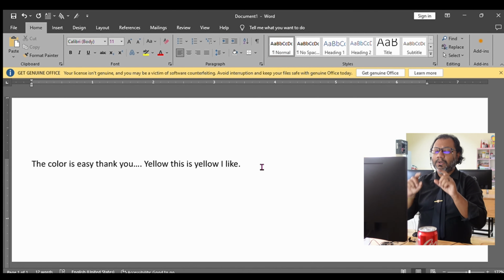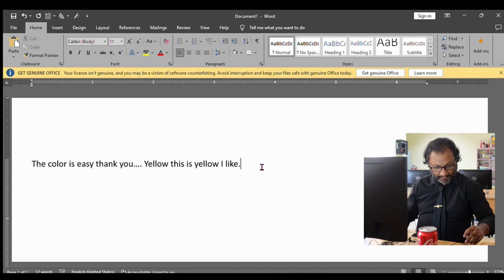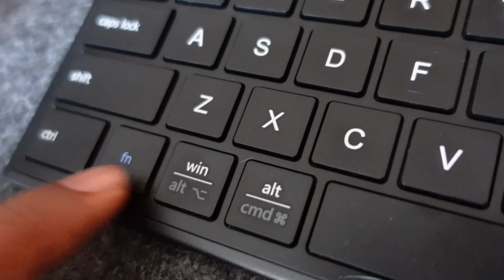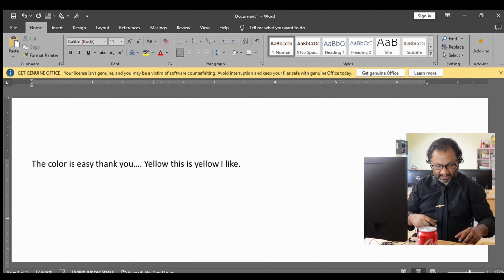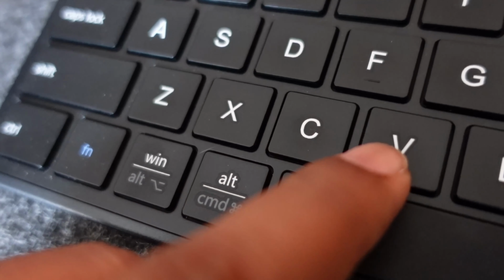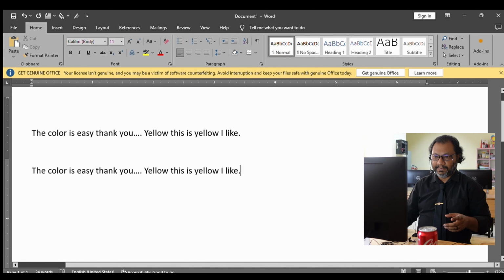Let's say I want to duplicate this sentence. I want to take the same sentence and make another copy of it. What I could do is press Control A to select, and then Control C to copy. Then I can go to the next line and hit Control V to paste. There you go. Do you see that right there?